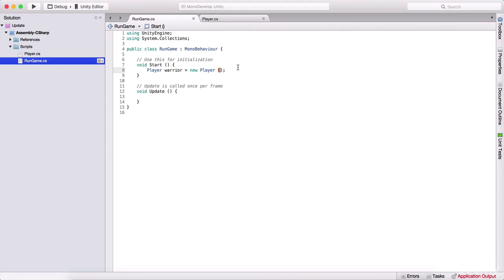So we can go here and we can say for the health, let's say 90, for the power 120, and for the name, let's say warrior. And let's create another player warrior. So I'm going to name it warrior 2. And let's say his health is 20 and his power is 50 and his name is killer, for example.